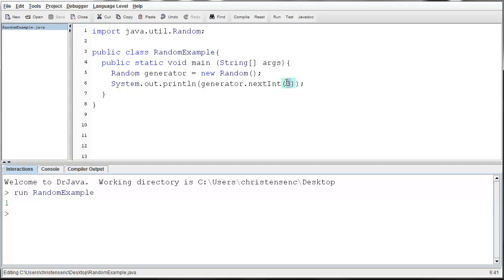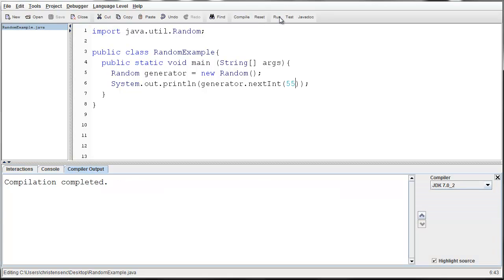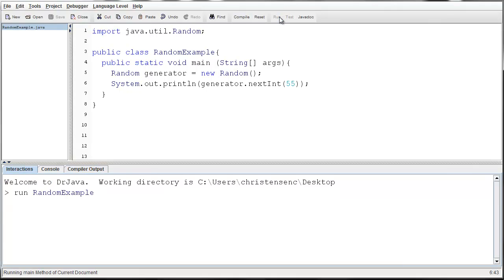This is really specifying the range of values. And since in computer science a lot of times we start counting at 0, it will never print a 3. It'll either print a 0, a 1, or a 2. So there are 3 possible values it will print. So if I change this from 3 to 55, it'll print either a 0, 1, 2, 3, and so on, all the way up to 53, 54, and that's it. It won't print 55.